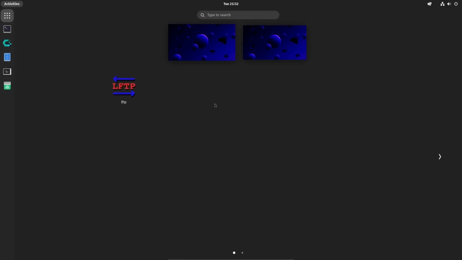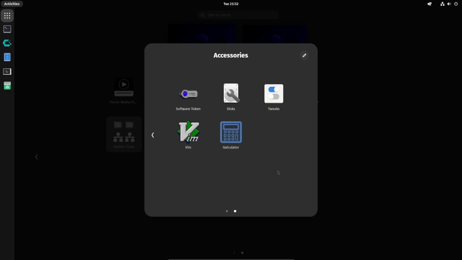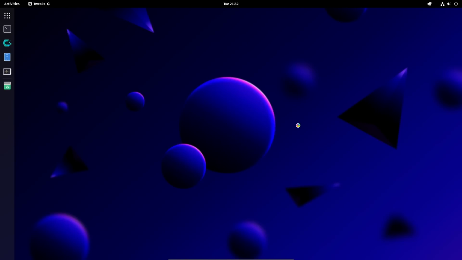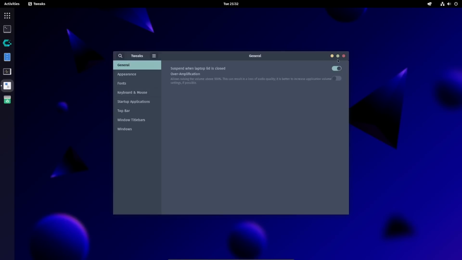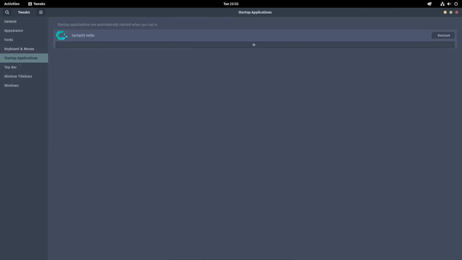Let's pop back over here. Let's scroll over. Firmware, Archive Manager, Text Editor, Kvantum Manager. Then you've got Disks, Tweaks. If you're not familiar with Tweaks, it's just another way to make changes to GNOME that aren't available in their regular settings menu.